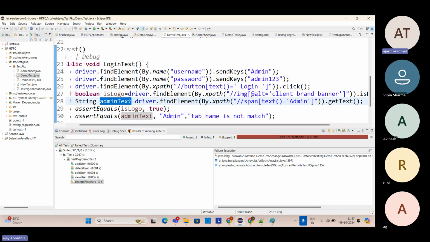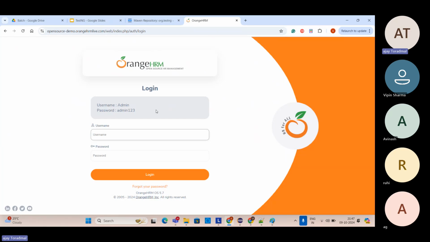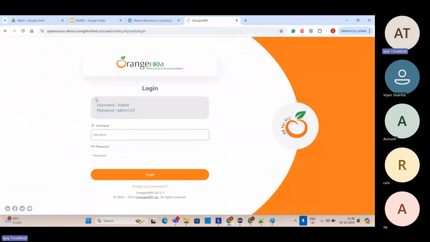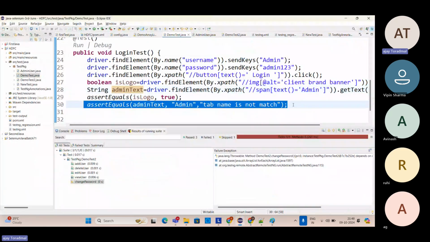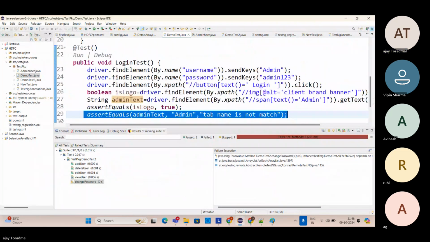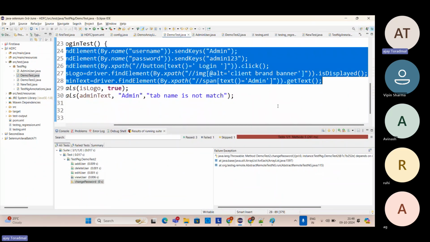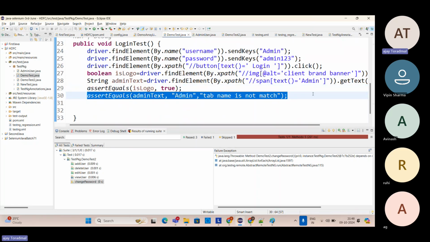So maybe for the user we have logged in with, the admin tab is not there. Okay, we'll see later. But if it is the case, then I need to remove this particular assertion. But as of now, that's fine, right? So this is our complete test for the login where we are just logging in to the application. And after that, we are asserting something, right? What we are asserting is that the particular logo is displayed after login, and that admin tab is displayed there or not, right? So this is our plain login test we have written earlier, right?